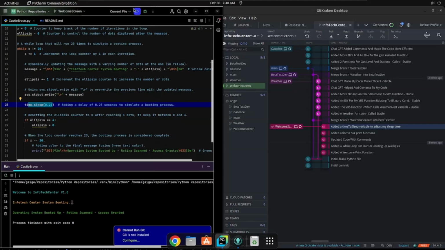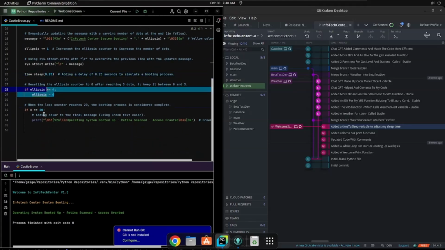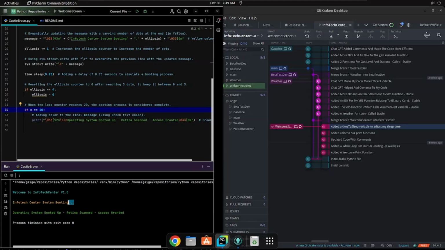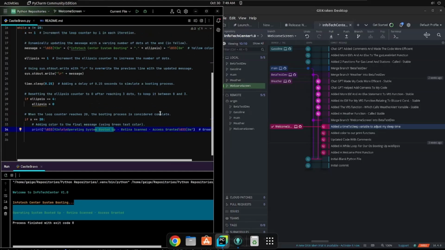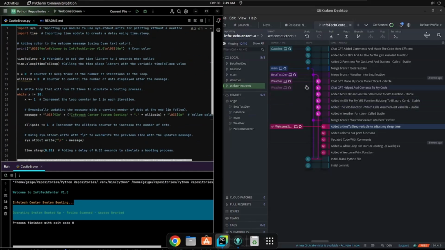And when we push play, you can see that after it waits a second, now you can see every quarter of a second it'll pop up. And that's what that does. And what that one does is it tells it when it's done the dots 20 times, it'll move on to this, which is right here, which is in a green color, and it's just saying that it booted up. And that's all for the welcome screen.